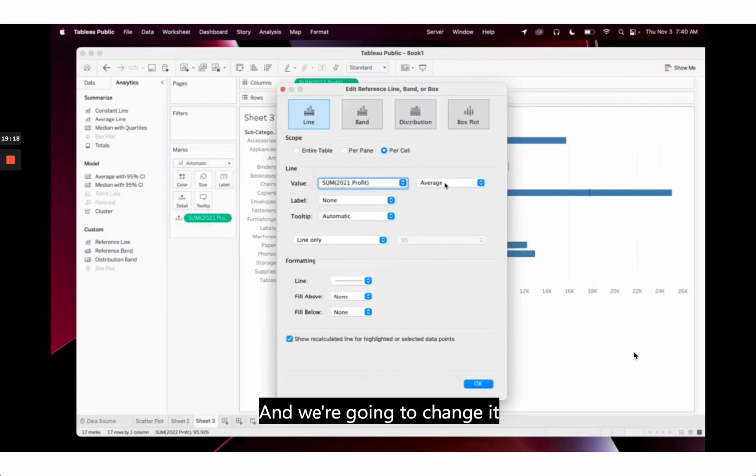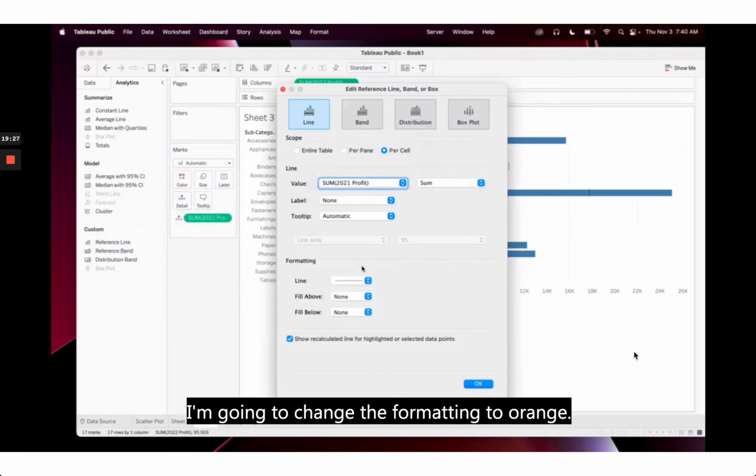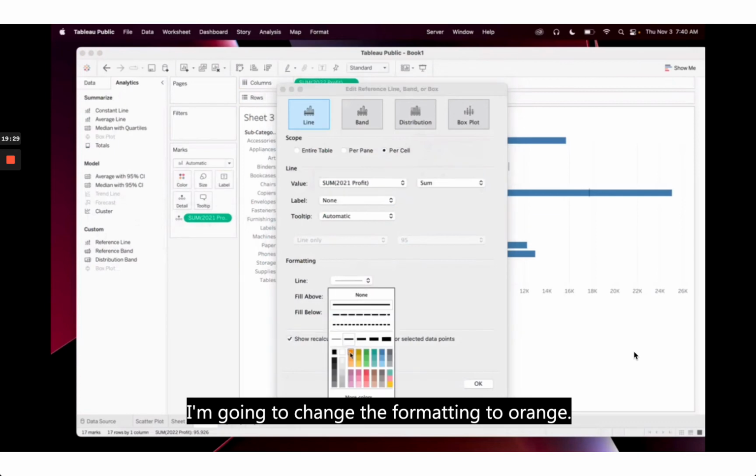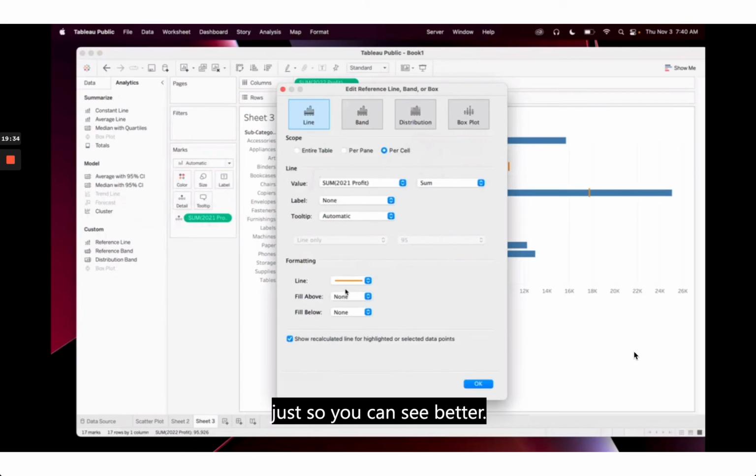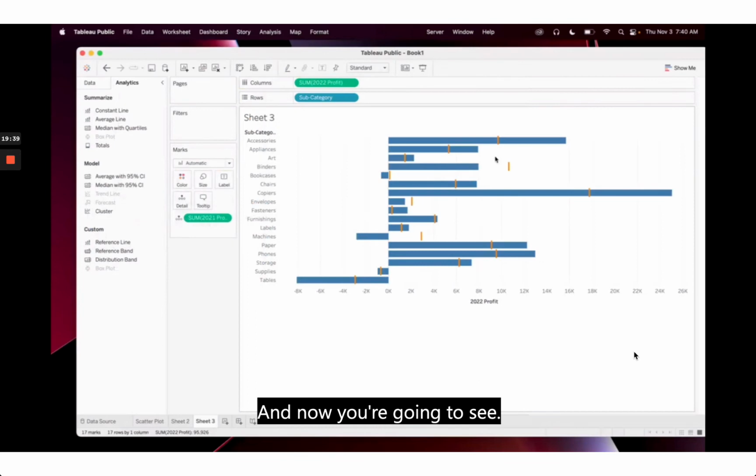And we're going to change it from average to sum. So this is how it's going to look. The sum of 2021 profit at the per cell level scope. I'm going to change the formatting to orange. I'm going to make it a little bit thicker just so you can see better. This is really up to you, your preference. And then click OK. And now you're going to see a reference line for each bar. So that's what we meant by per cell. For each bar, you're going to see a reference line. And that reference line represents last year's profit for that product.